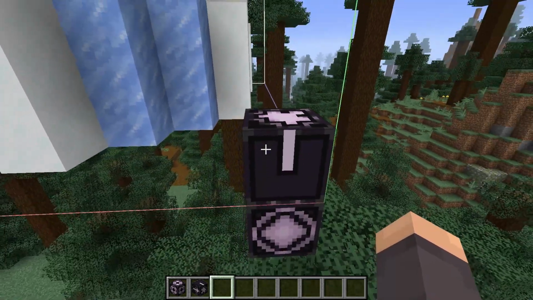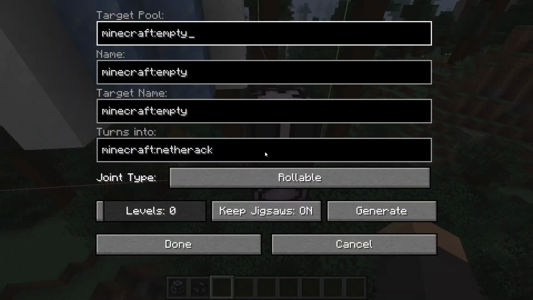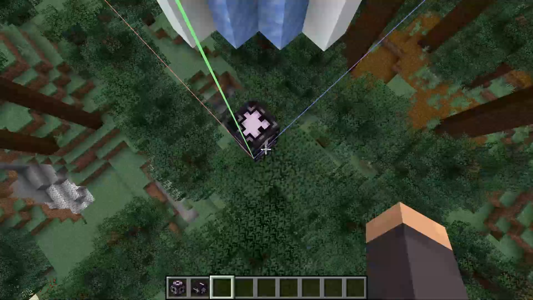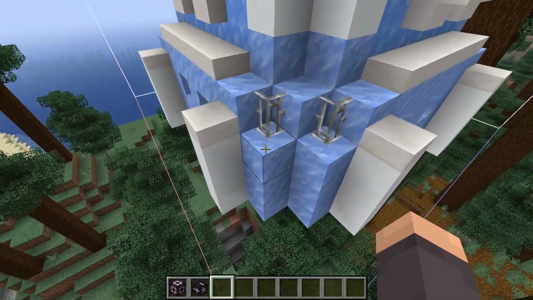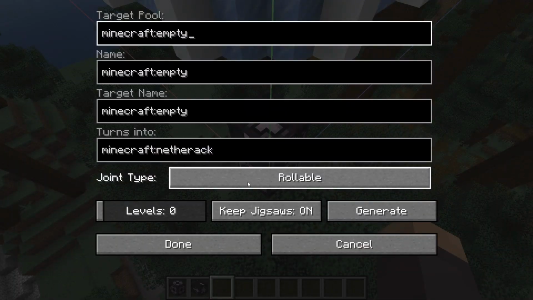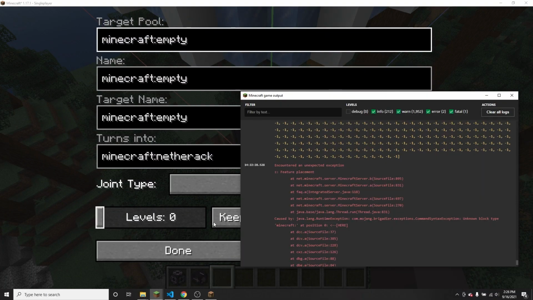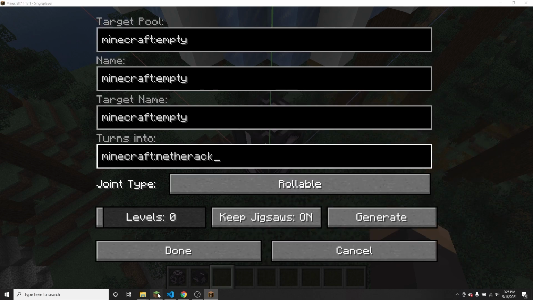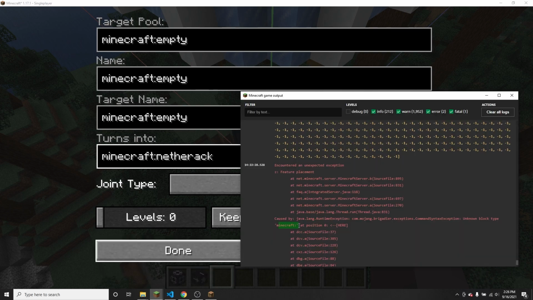So, you're basically going to have to go through all of your structures that have a jigsaw block that has whatever this block is. So it says Minecraft like this because there are spaces in here, but probably it's going to say unknown block type Minecraft, and then, for example, netherrack with one R. So that should help you find which jigsaw block is the problem.